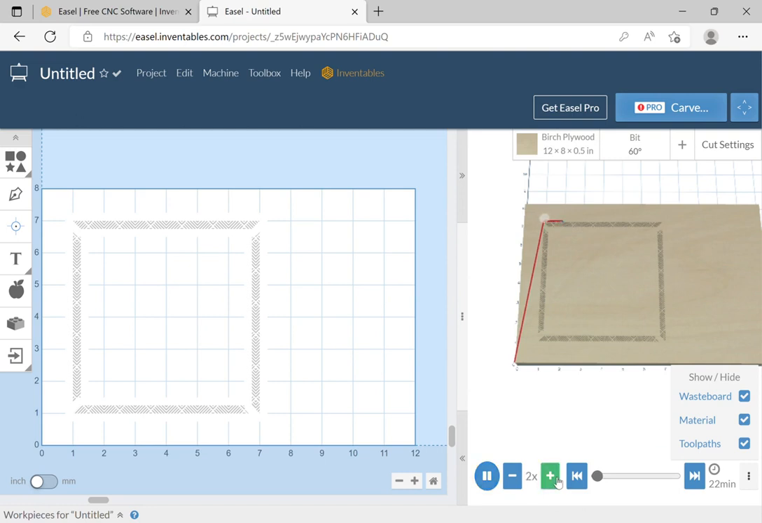I'm going to make this a little faster so we don't have to wait for it. You can see it's pretty busy up there doing all these cuts. And again, it looks like 22 minutes to finish. I'll bring it down towards the end here. Now it's finished.